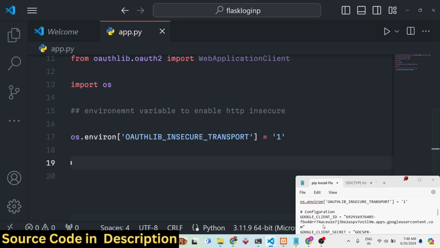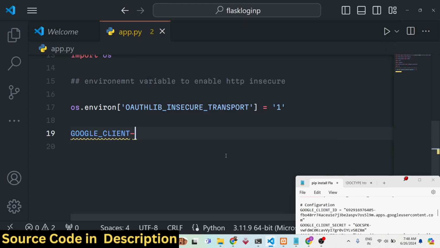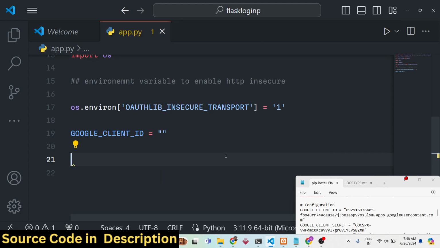So that's all. And now we just need to get some information right here. This is GOOGLE_CLIENT_ID. All this information you will get from Google Cloud Console. I will just show you, just wait. And we will also have one more variable for storing the GOOGLE_CLIENT_SECRET.